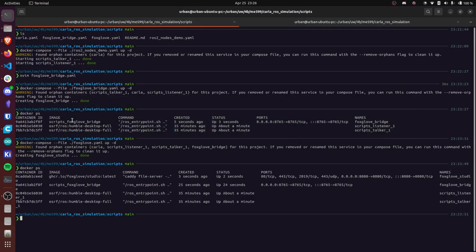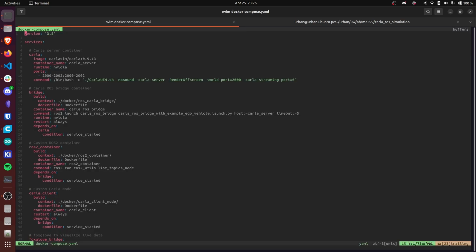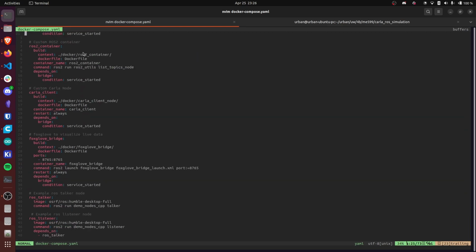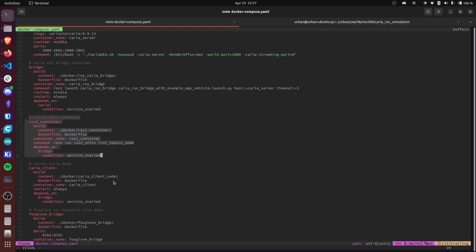Now, if we go to our project here, we can open up this Docker Compose file that's listed here. And so this is a combination of everything we talked about. This Docker Compose runs a CARLA server. It runs the CARLA ROS bridge, which, as we described before, essentially transcribes the CARLA messages into ROS topics. We run that custom ROS2 container, which just prints out the topics available.